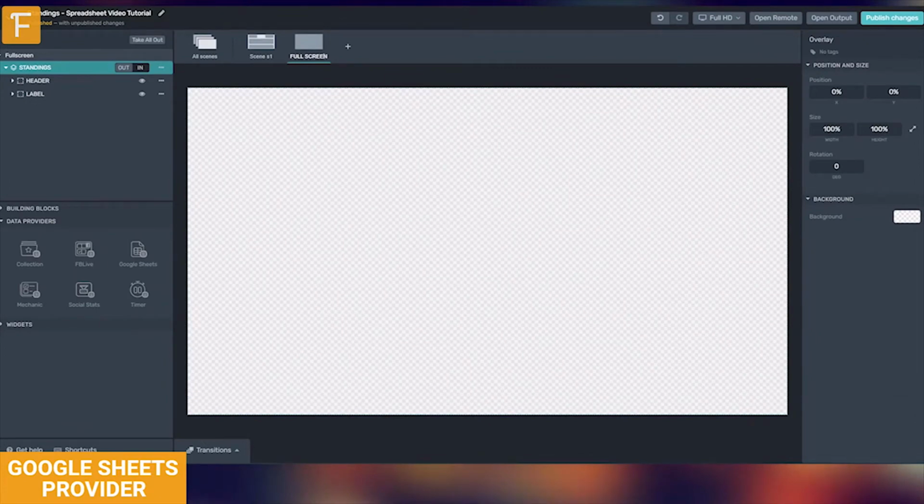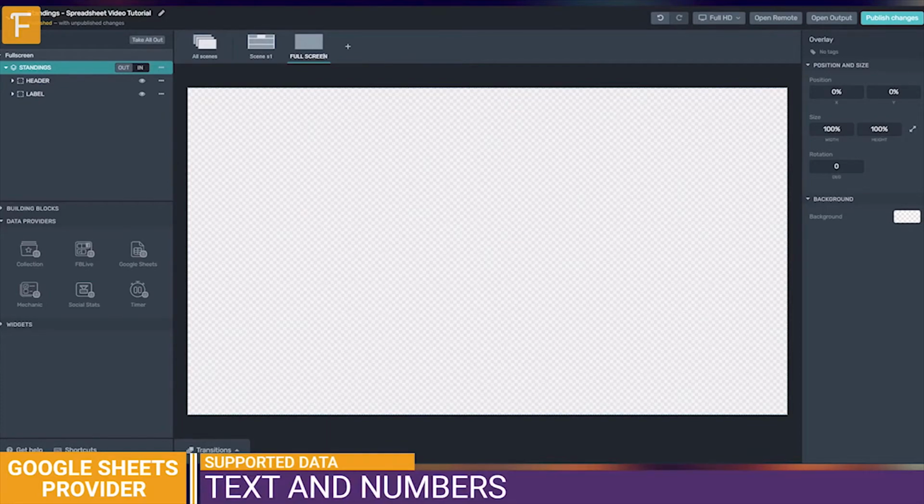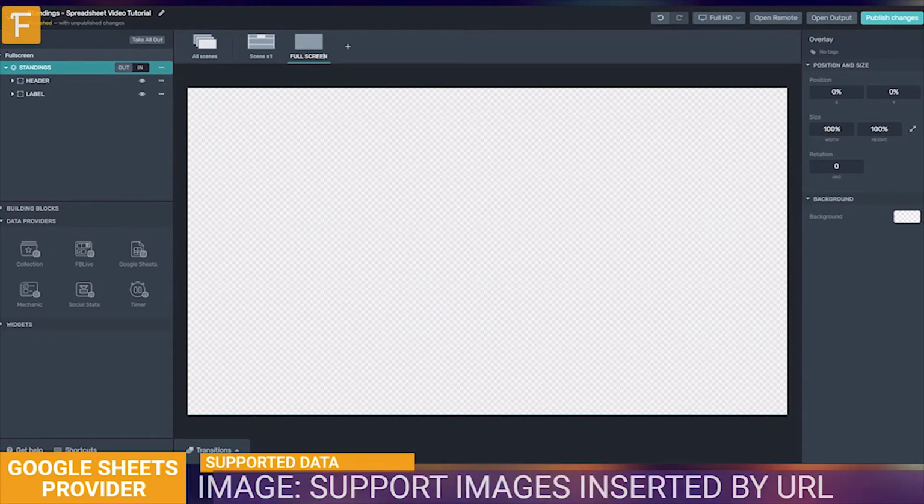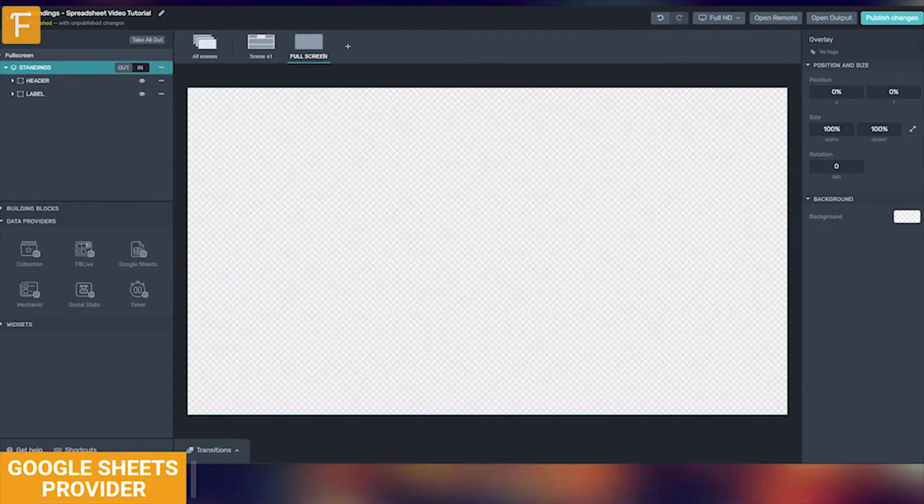You can connect the following type of data coming from your spreadsheet to a Flowix graphics: text and numbers, images, date, and time. In today's video, we will be building two examples: standings and a rundown of headlines. Let's start with the standings.